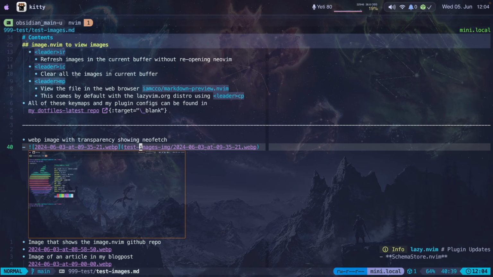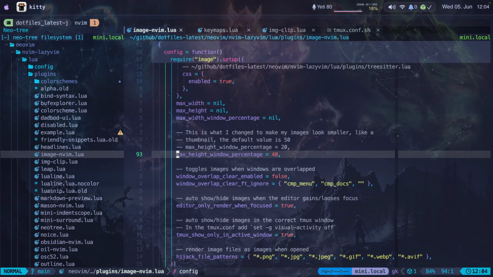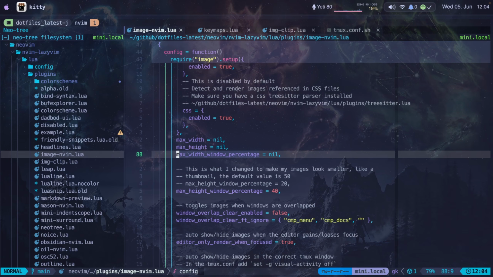Reopen the file. Now it's set to 40. The rest, I just left them at their defaults, but you can go over the documentation and see if there's any other settings that you want to change. Now I'm gonna go back to the guide.